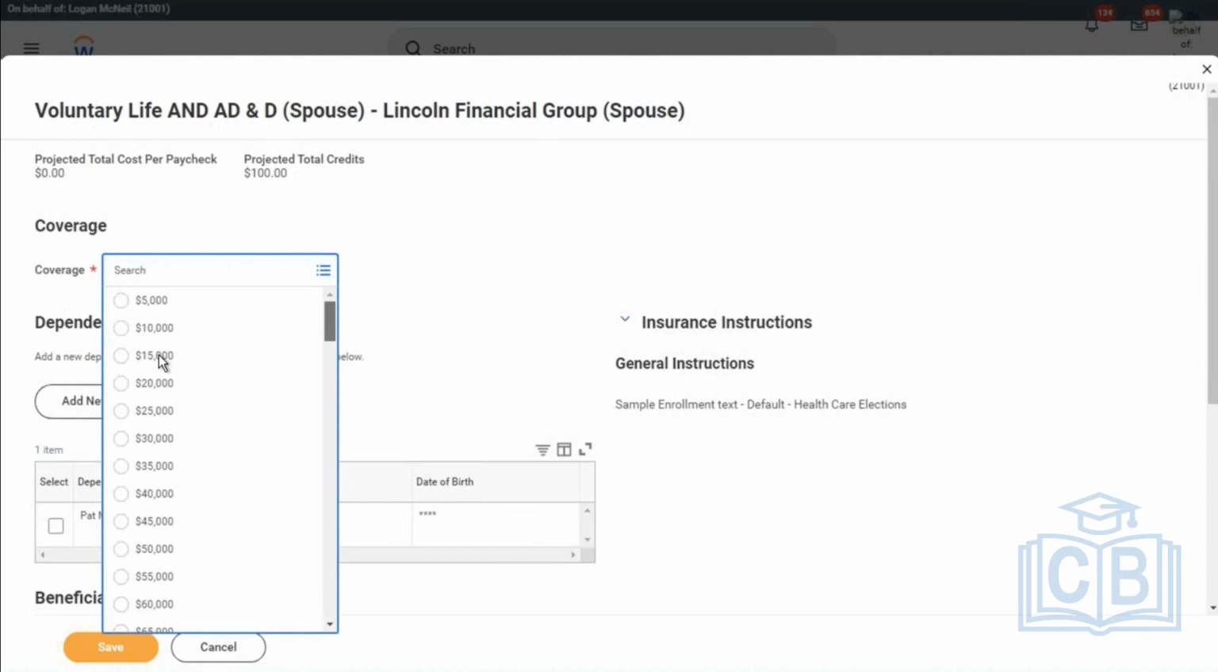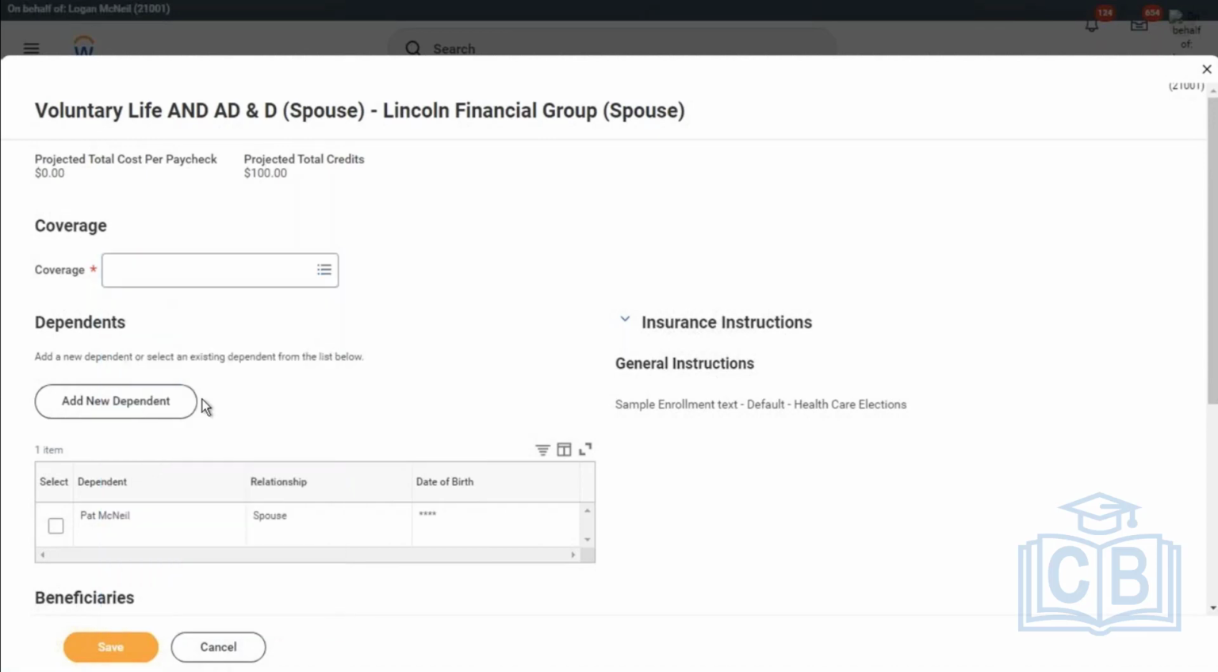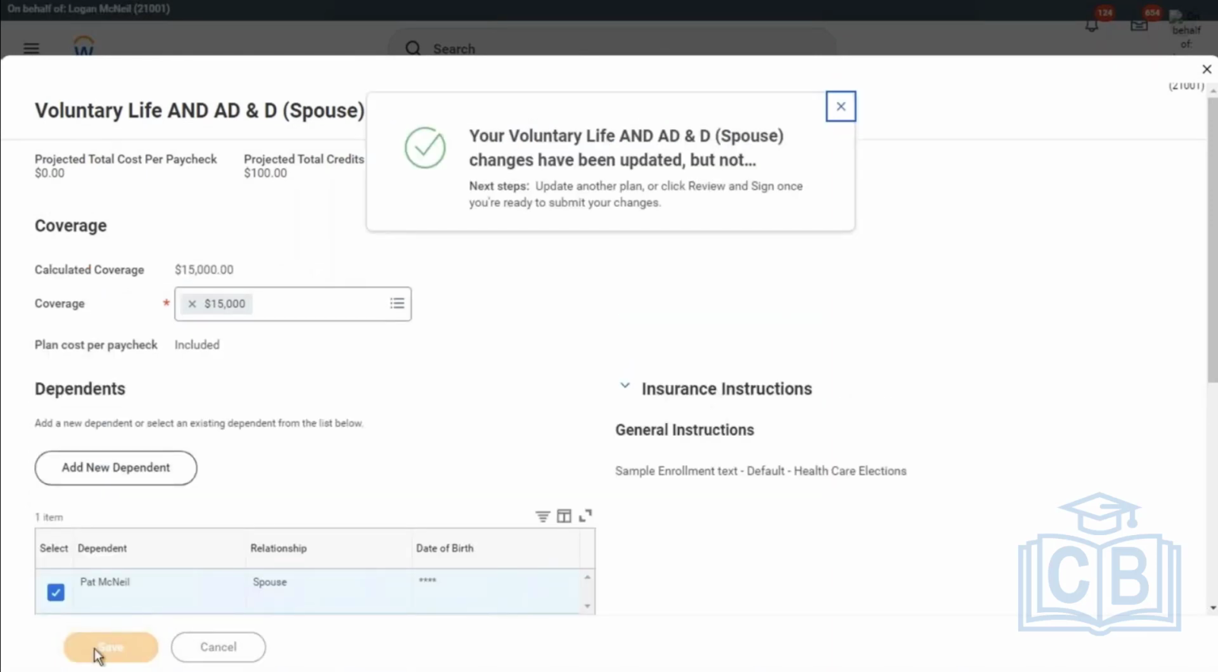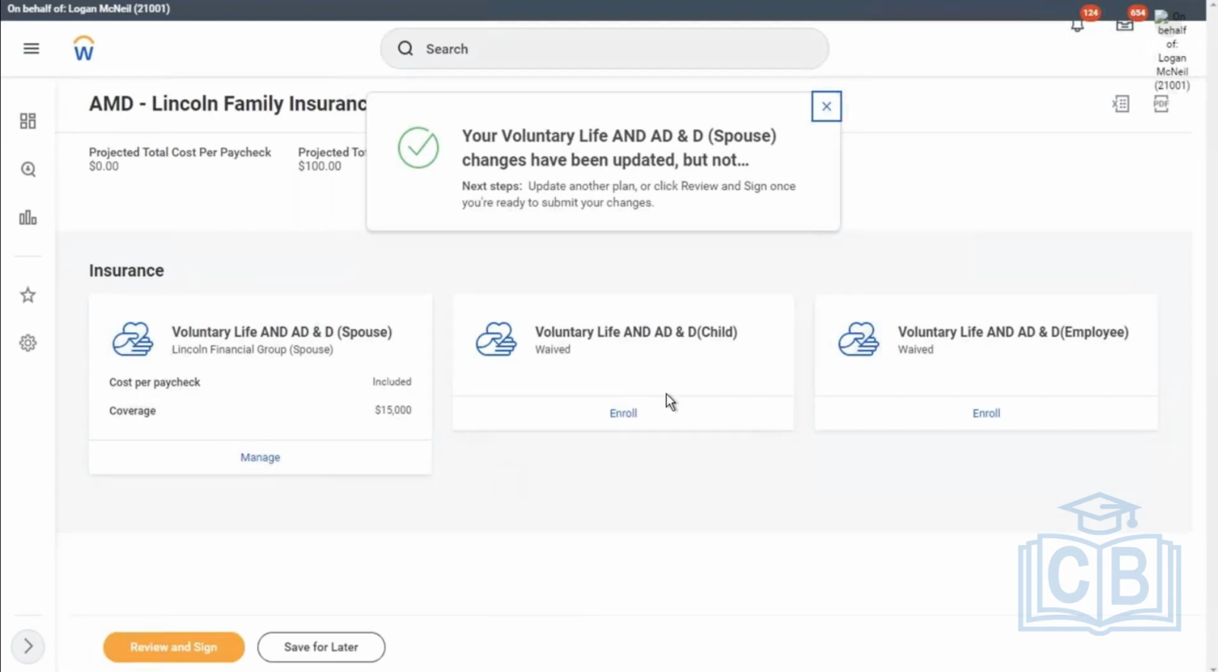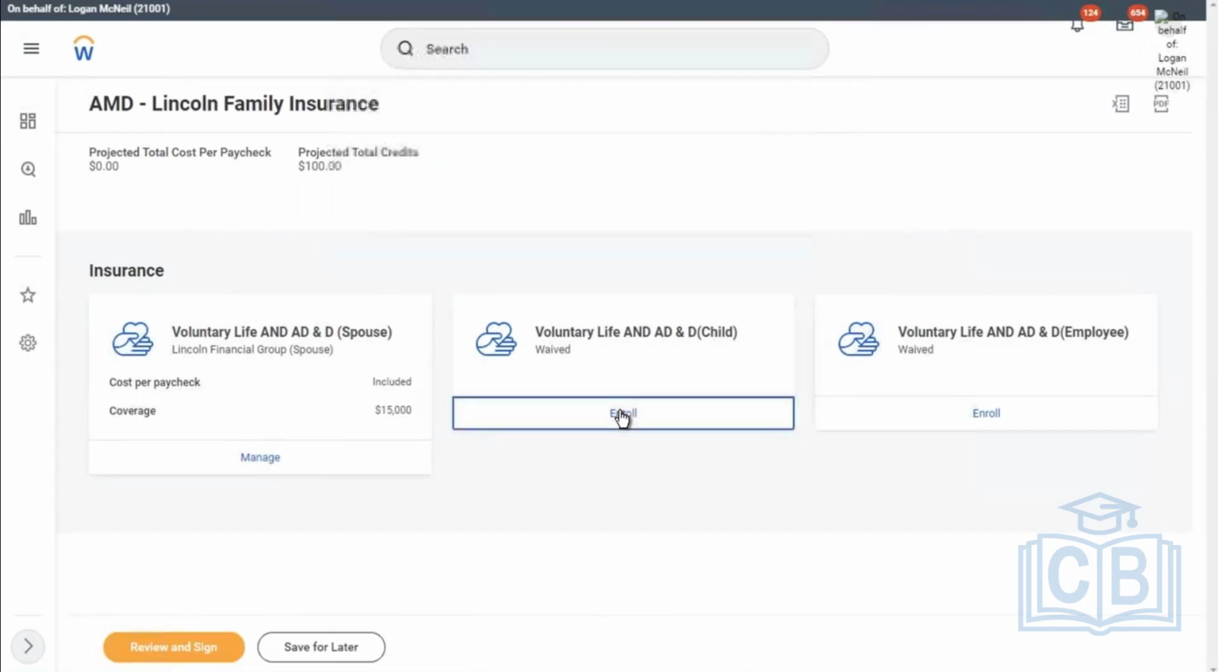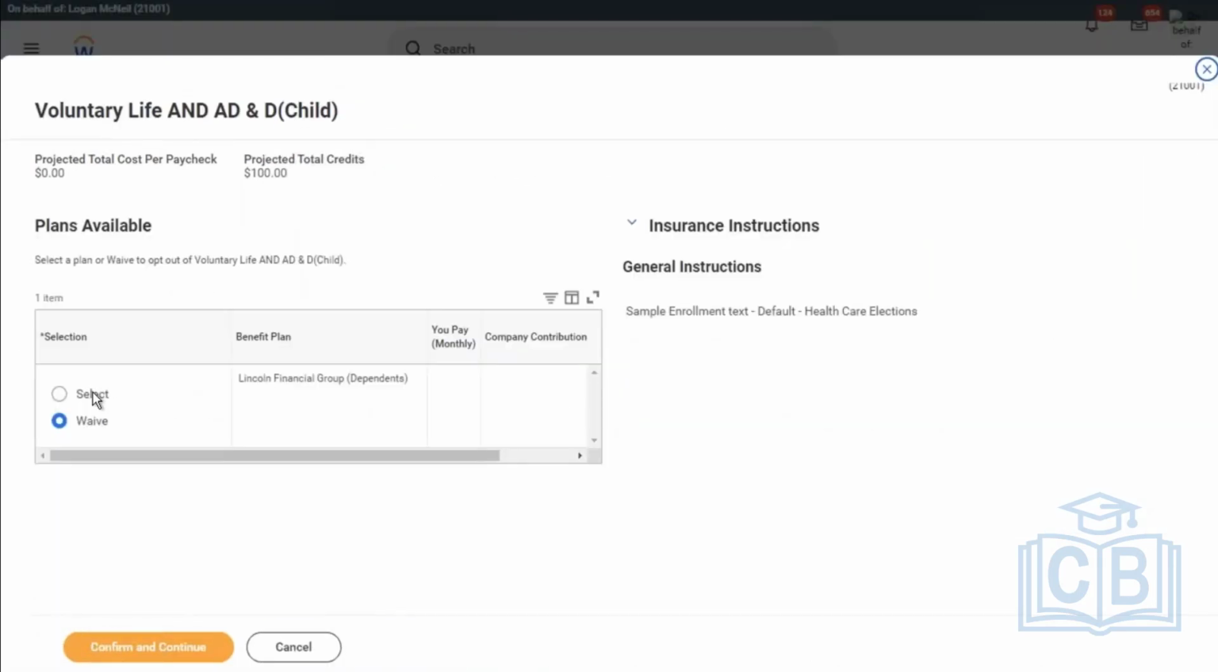Okay. Let me select a coverage. 15,000. 15,000 multiplied by base rate. Remember in coverage type we gave a calculation. Oh, sorry, this is amount based, right? Flat. Okay. Yep. So this is a spouse. Save. Let me enroll child also. Child. Select. Child, I think 10,000 flat, I believe.